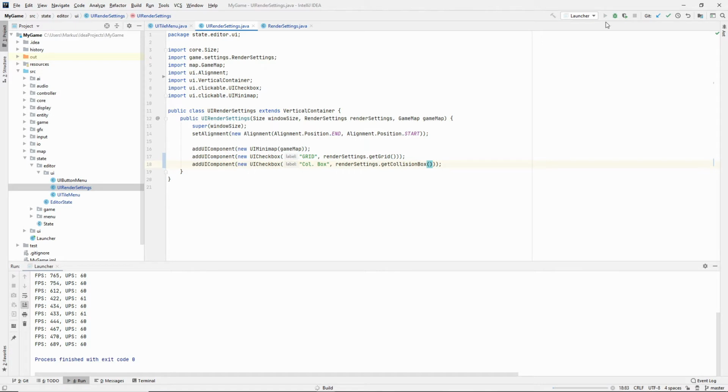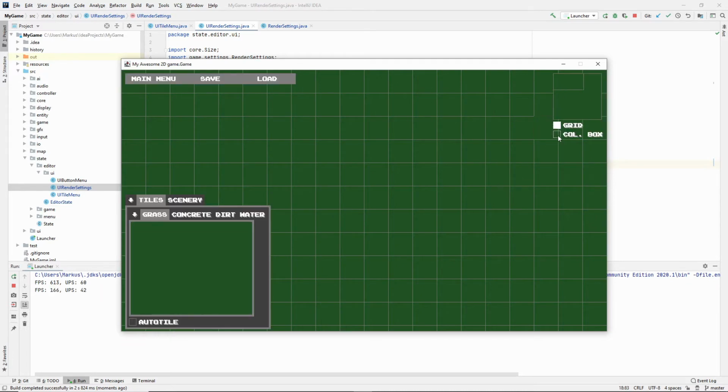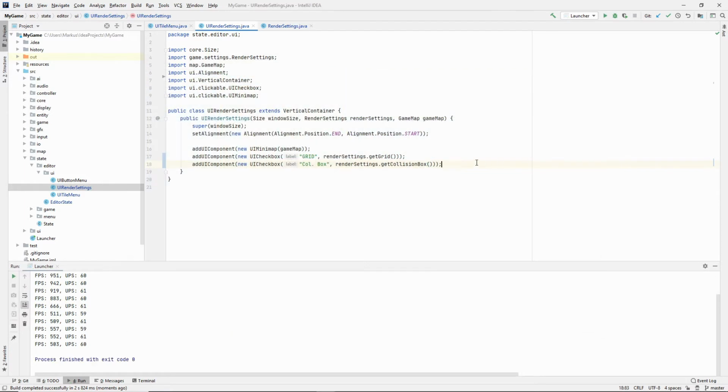So let's just check that out. We're not going to be able to see any collision boxes in the editor, but at least we can see if the setting is there and it's turning on and off. So that is good. That's what we want. And this is going to help us when we start placing our scenery so that we don't have to go into play mode or anything to see what the collision box looks like.